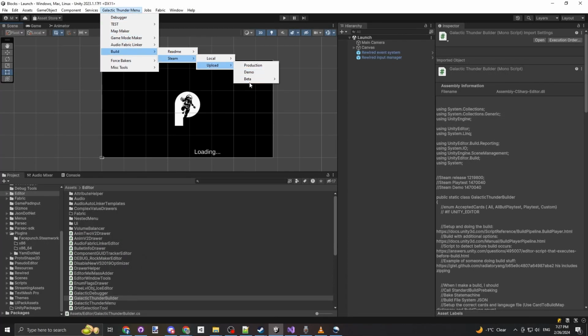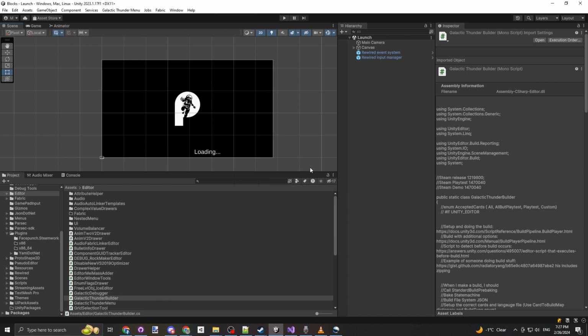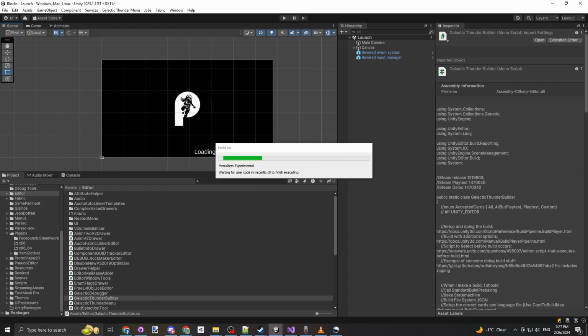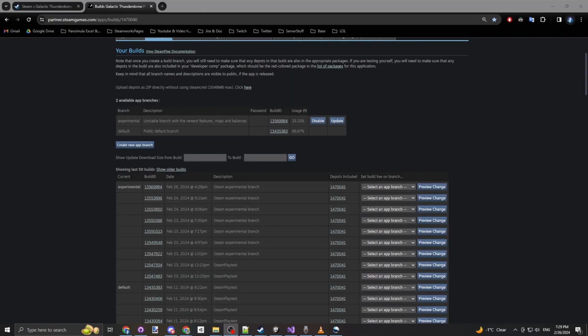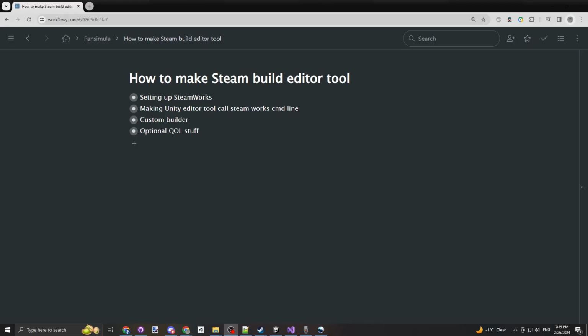The objective of this video is to show you how to make a Unity editor tool which will make a build and then automatically upload that build to Steamworks. There are three main parts. First would be setting up the Steamworks SDK, then making a Unity custom editor tool which is capable of calling it, and then third to make a custom build tool for making builds. After that, the rest is optional quality of life stuff.